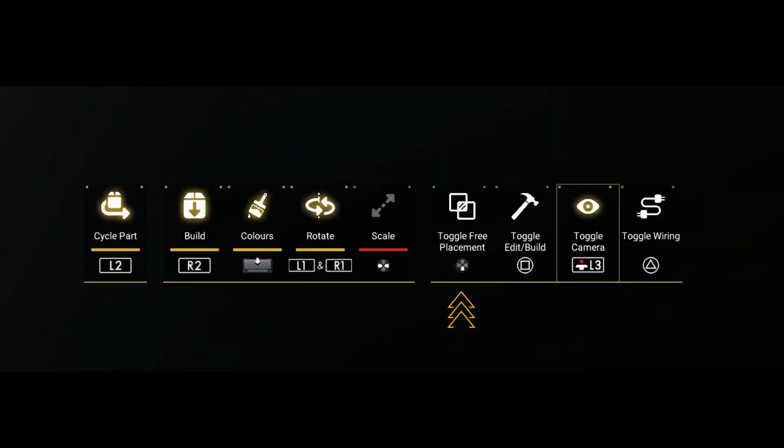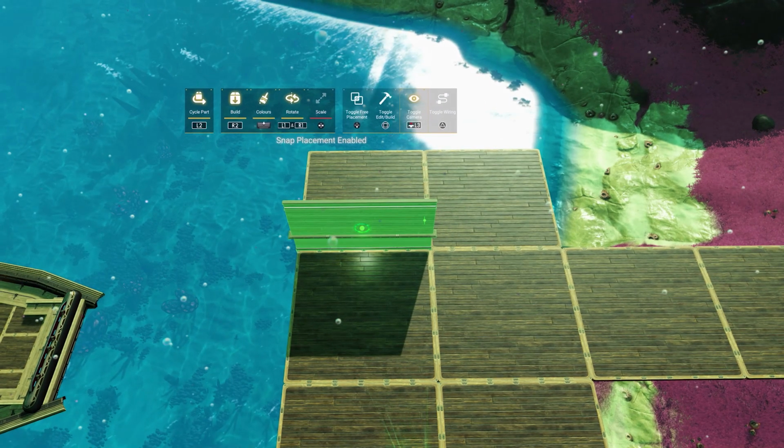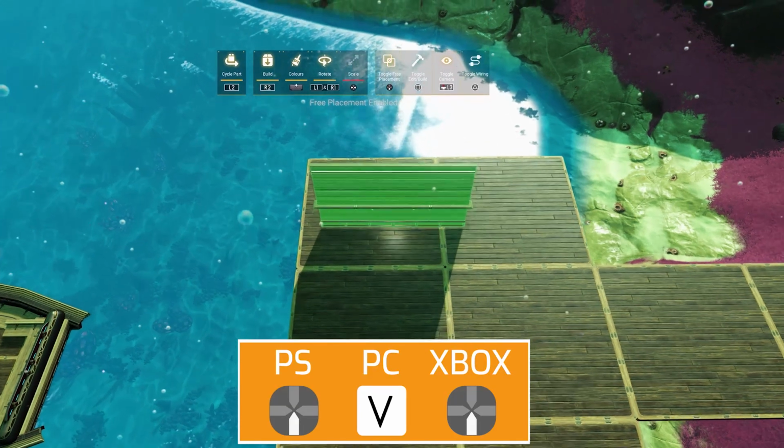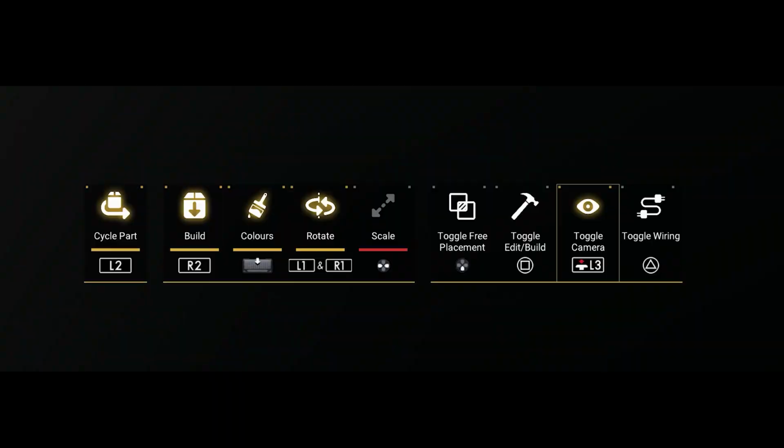Toggle free placement is a very handy tool, as it disables snapping points and allows you to place your parts freely. This button switches between the free placement and the snapping points enabled.